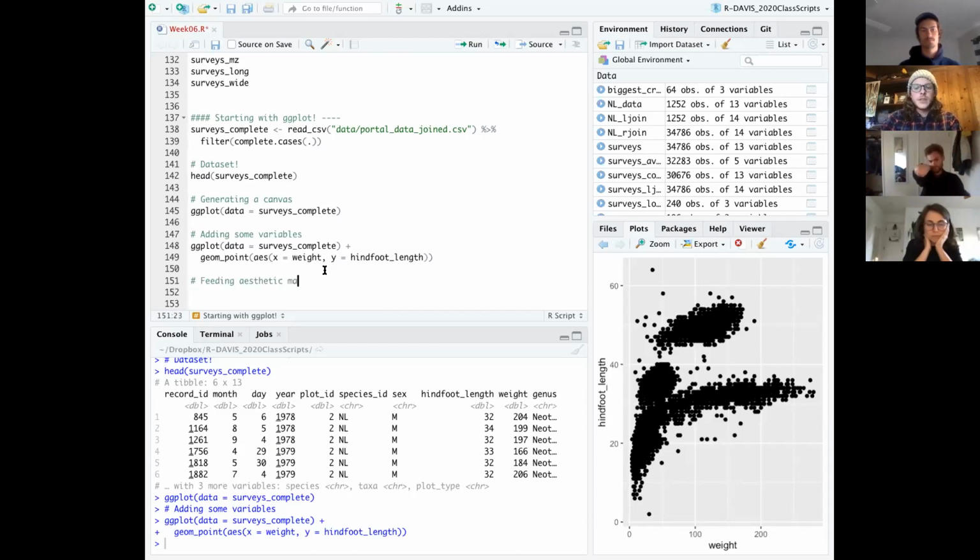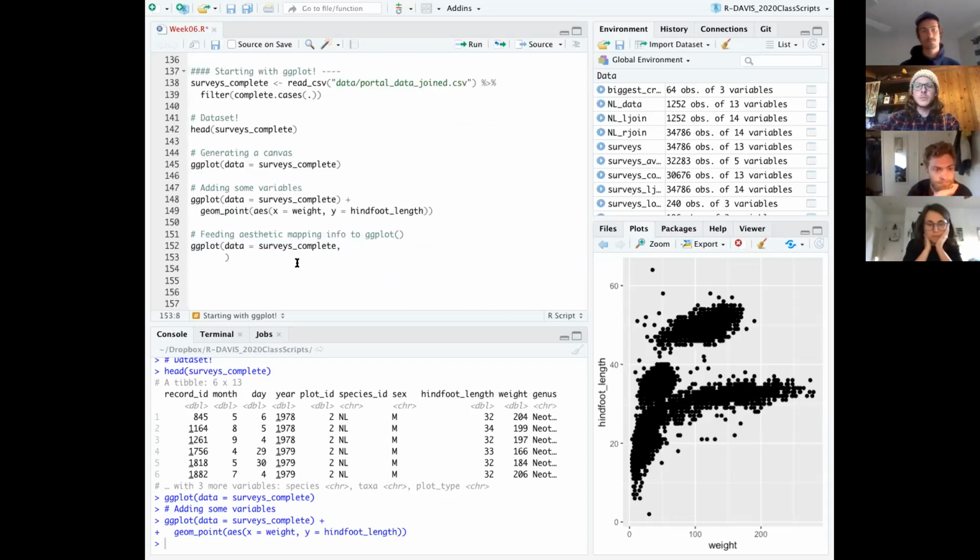So we can feed aesthetic mapping info to ggplot directly. I'm going to do a lot of copying and pasting here because I want to illustrate stuff and not spend a ton of time typing. Directly within our ggplot parentheses, we could define our aesthetic mapping as well and say X equals weight, Y equals hindfoot length.